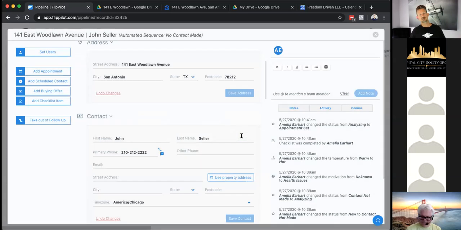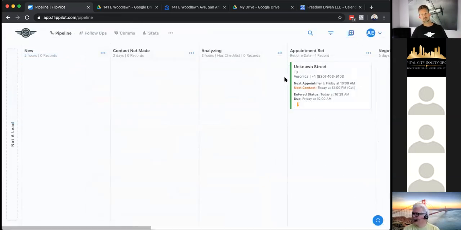Okay, and the reason for that, if I close this, it's no longer there. The reason for this is because we've done what we could to work it, right? At this point, it's going into automated. It's going into the background. FlipPilot is now managing this for me. And if they reach back out to me or I get a hold of them, they're going to come back onto my pipeline. And I'll be actively working that again. Because the situation here is over time, you're going to end up with hundreds of these follow-up properties, these records that are just being worked, right?